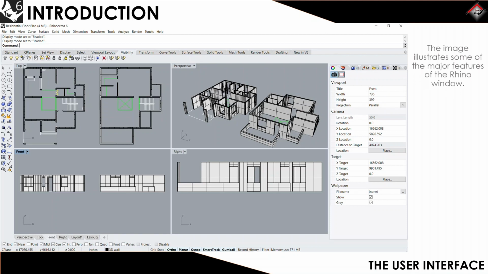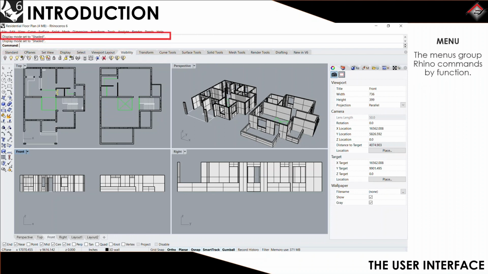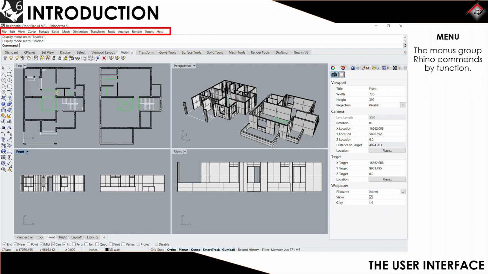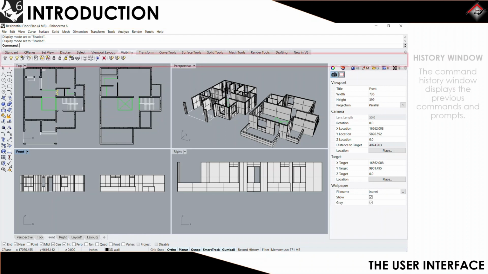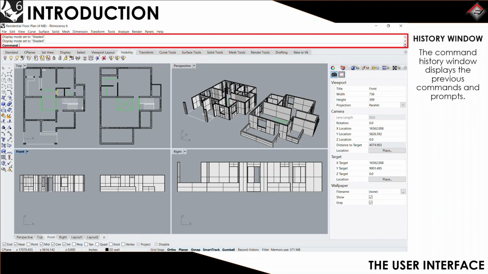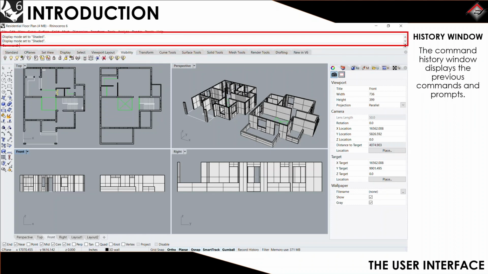The Rhino interface. The image illustrates some of the major features of the Rhino window. Menu. The menus group Rhino commands by function. History window. The command history window displays the previous commands and prompts.